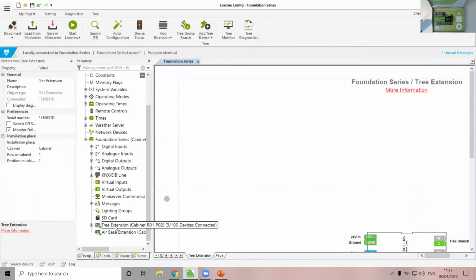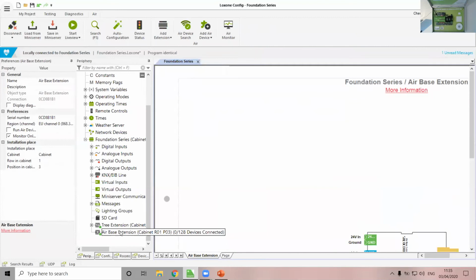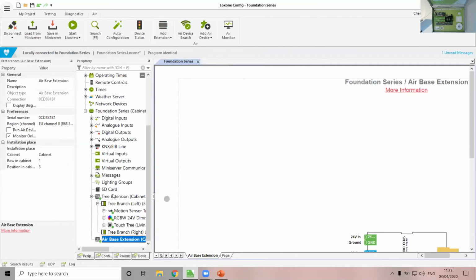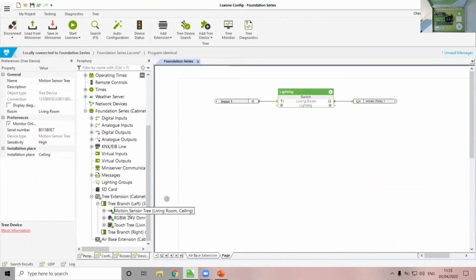And I've got my tree, again, flashes rapidly. My air flashes rapidly. And I've also got my tree devices learnt in as well. So if I selected my motion sensor in the list, flashes rapidly. Select my dimmer, flashes, select my switch, clicks. So even once they're saved in, you can still select them in the periphery list. They identify themselves to you.